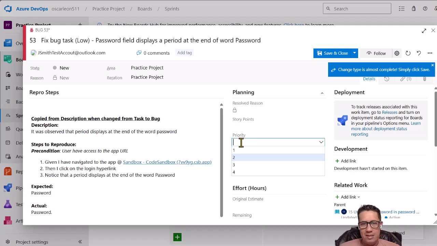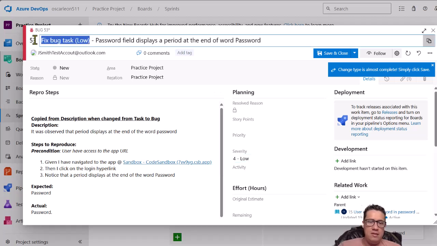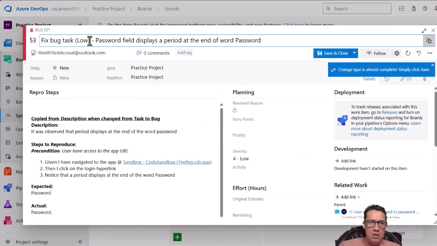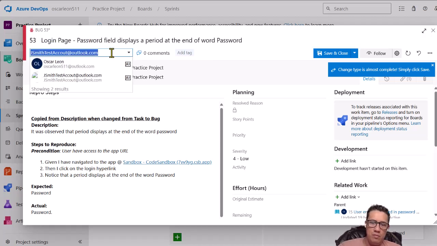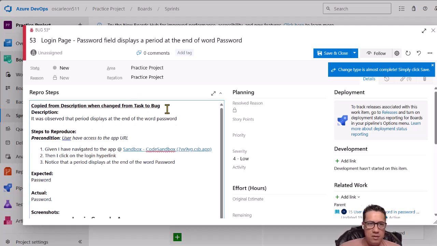The priority is only set by the business analyst or product owner when they are triaging the defects. So next, I'm going to set the severity to low, as that was the severity of the fixbug task. Let's go ahead and fix the title, and the area for the title is going to be login page. I'm going to remove the name of the developer. I want to organize this a little bit.